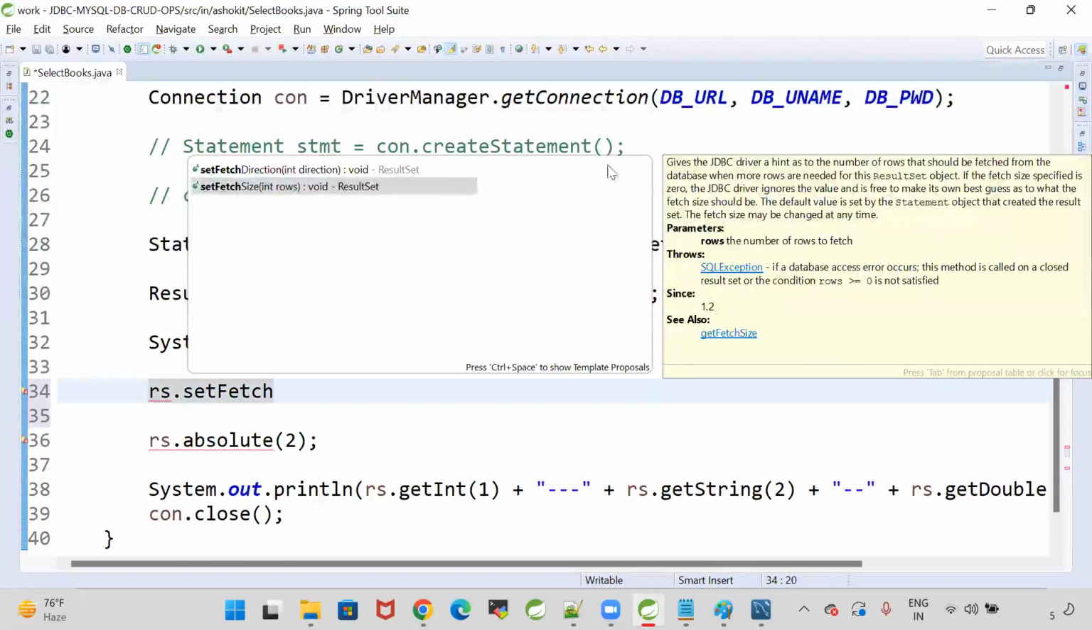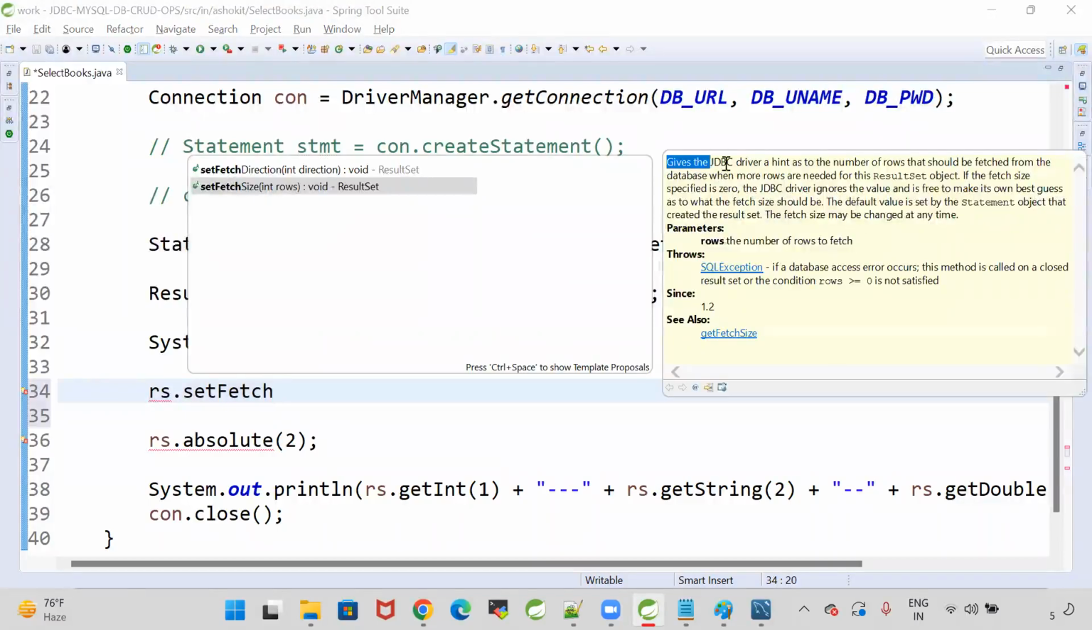So we can see the description. Rows: the number of rows to fetch. It gives the JDBC driver a hint about the number of rows that should be fetched from the database when more rows are needed for the result set object. First, I'm going to get the result set object. Once those rows are completed, how many more rows it has to fetch from the database table can be decided by using fetch size.